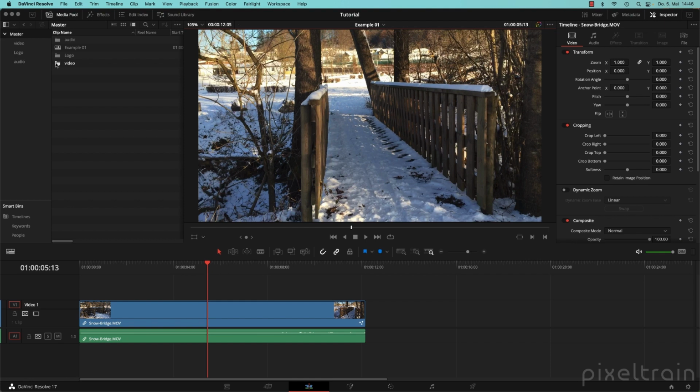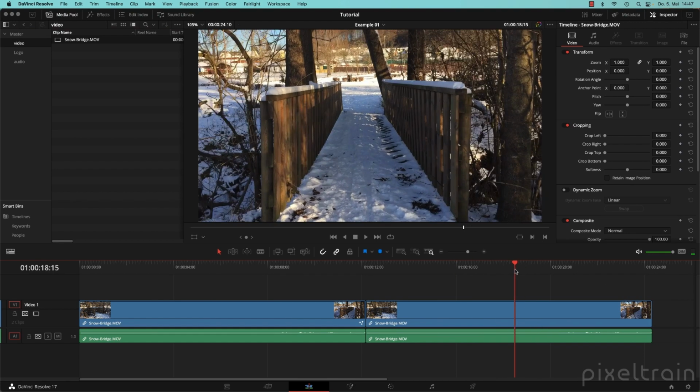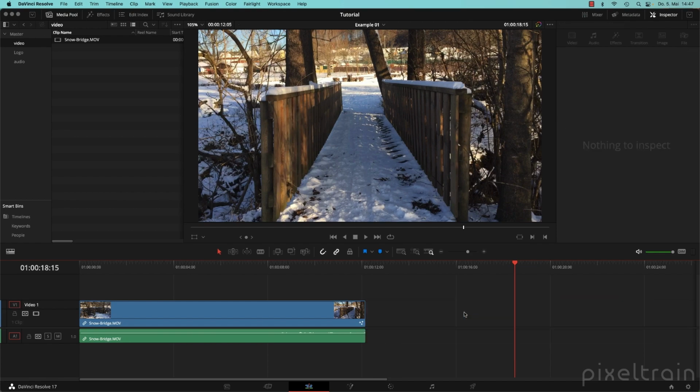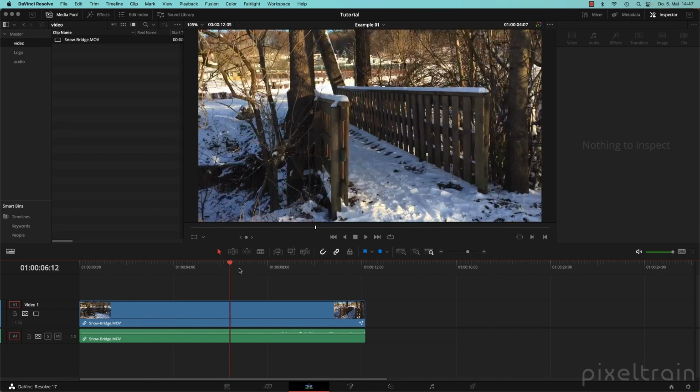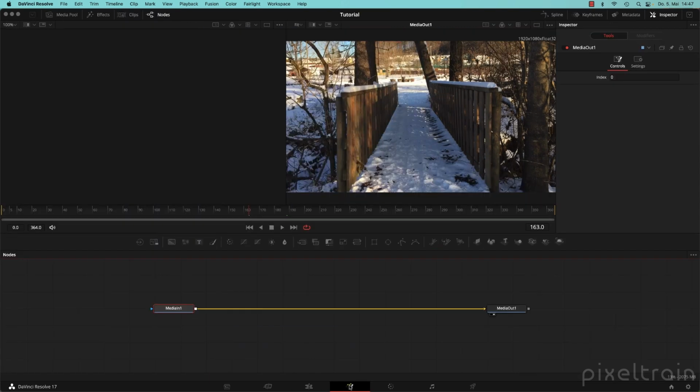So if you add Snow Bridge again, you will see that you don't have the effect here. And you can have an absolutely different Fusion effect or color effect or whatever you do. So these two are stored on the clips as effects. That's the first thing you always have to keep in mind. So at our starting point, we now make a Fusion comp on this. And to have a connection to the timeline, we use this media in and media out.